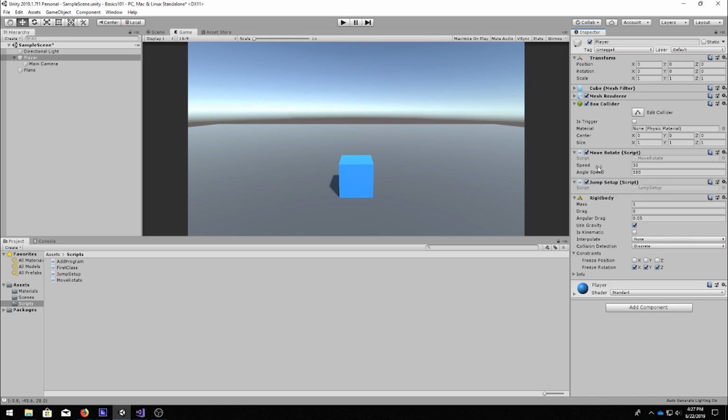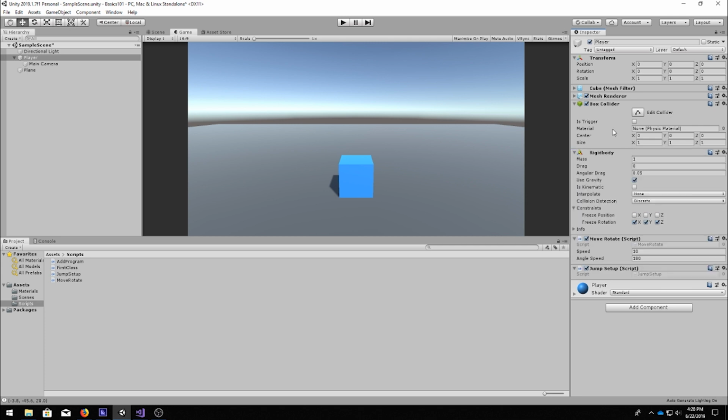And I like to have mine in order here. Actually, I typically want to have my Rigidbody up here. It makes no difference. This is just something silly about me. I like all my components up top and then my scripts down below. So I'm just going to organize it like that. So we'll go to our JumpSetup script.